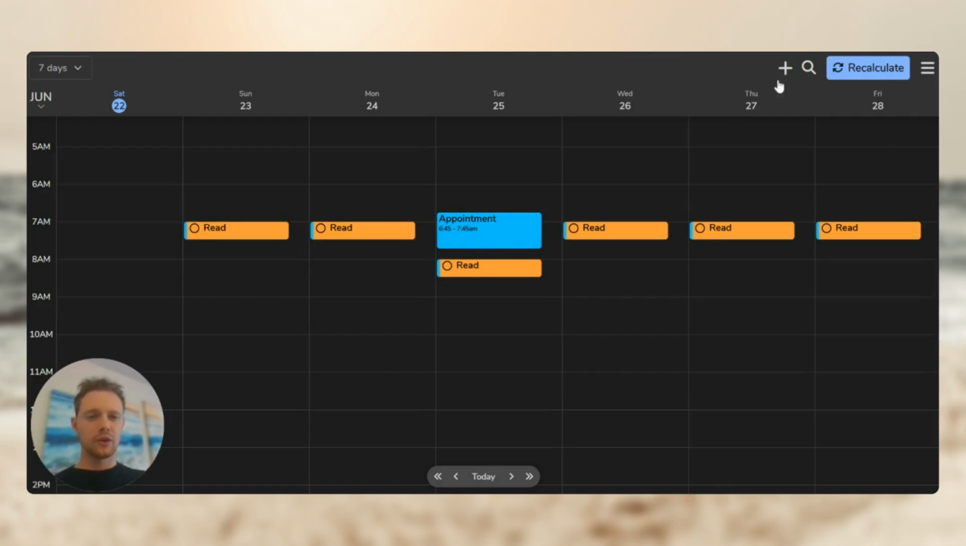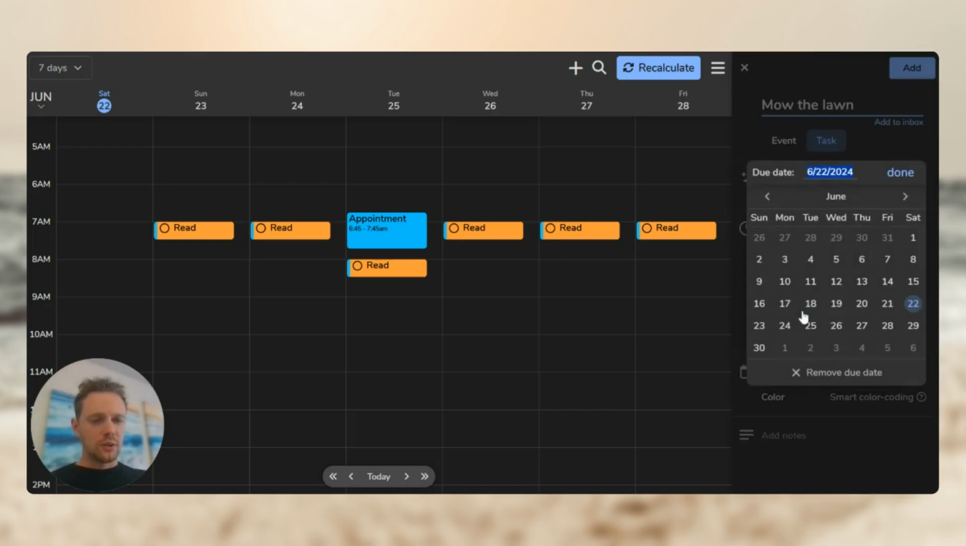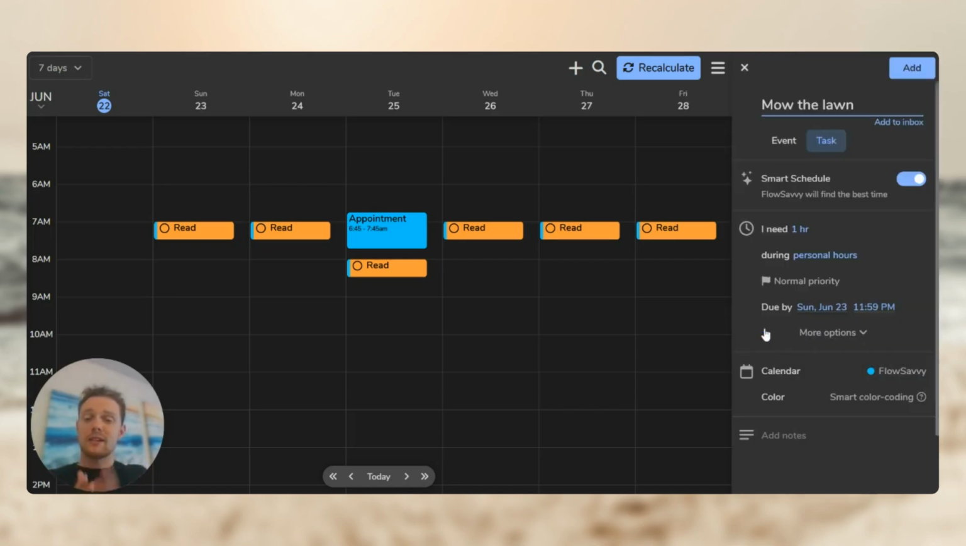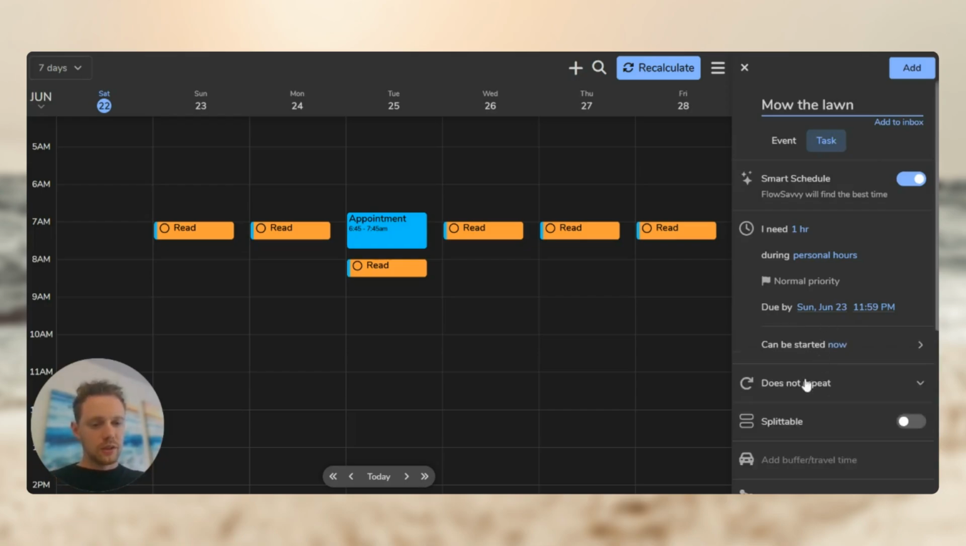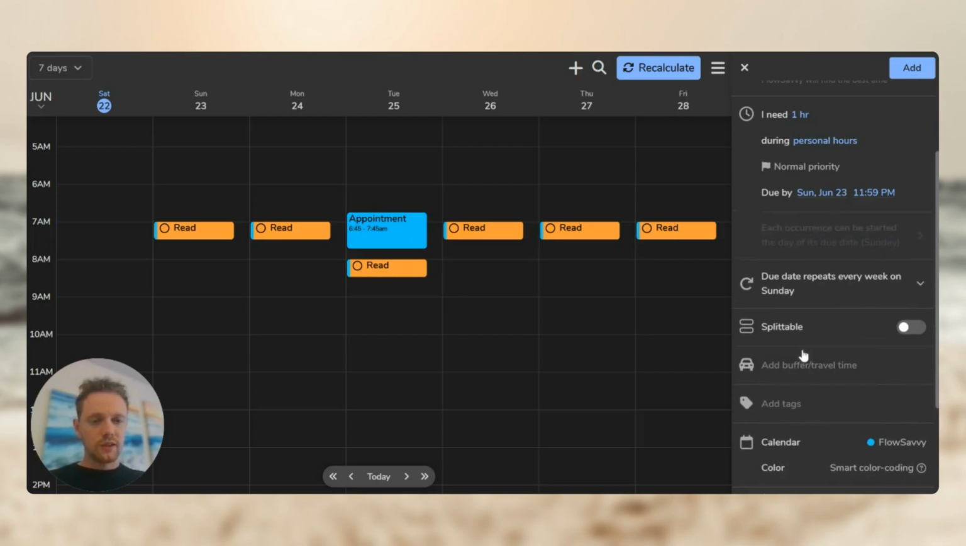I wanted to go back and show one more example so I can point out a feature here. I'm going to say mow the lawn. I want to do this every weekend. So I'll say, yeah, an hour is fine. Due by Sunday because it has to be done by the end of the weekend. And then we'll go down here and say does not repeat. We'll change that to weekly is fine.